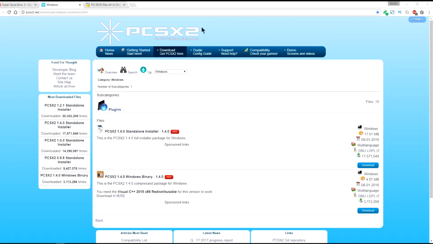The first thing you're going to want to do, I've linked both pages that you'll need to go to in the description. First one you want to do is the actual emulator itself. Just go and click the download button right here. And then I'll show you the next one later.